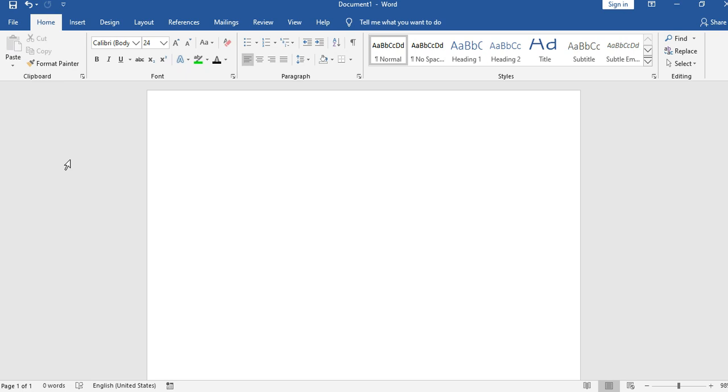The first and foremost thing you need to learn in MS Word is shortcut keys. It's very important to learn shortcut keys. Okay, now what are shortcut keys? Shortcut keys are the keys in which you do not use your mouse, rather than the mouse you use your keyboard. So I'm going to specify a few of the shortcut keys.